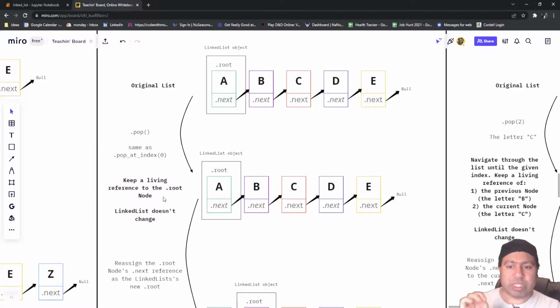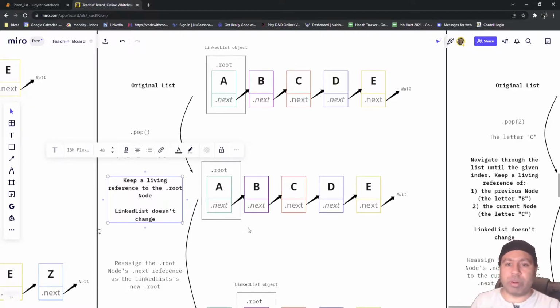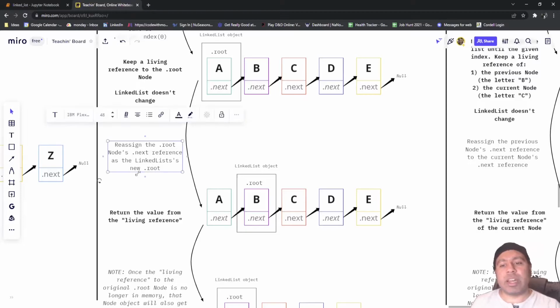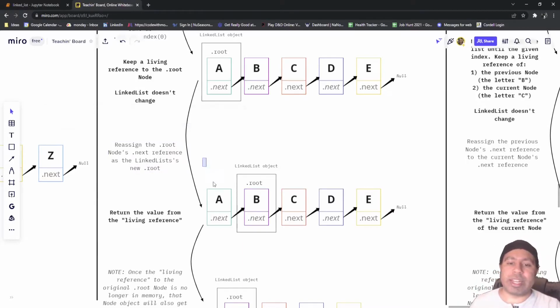So at this point, we're just going to keep a living reference to the root node. Since that's the thing that we're popping off, we're going to need to keep that in order to return the value. So just keep a living reference as a variable essentially, and the linked list isn't changing really at this point. And then, now that you have a handle on the root node, you will reassign the root to that node's .next. And that's what it will look like now in this state here. But now that you have this living reference, you can now return the value.